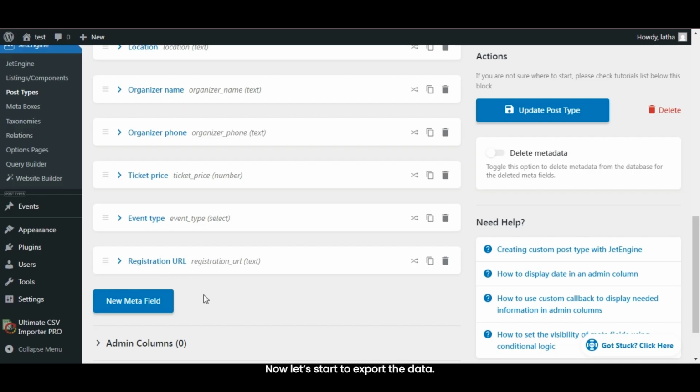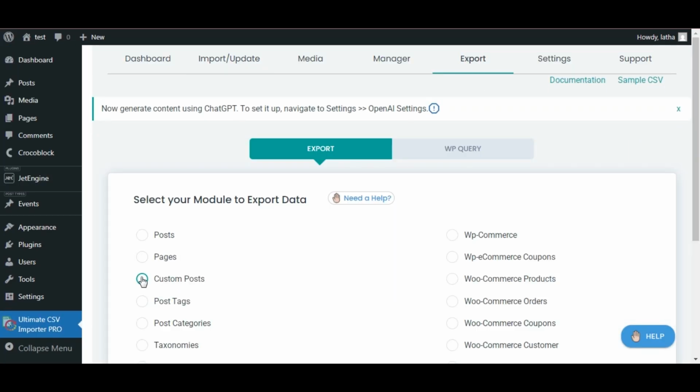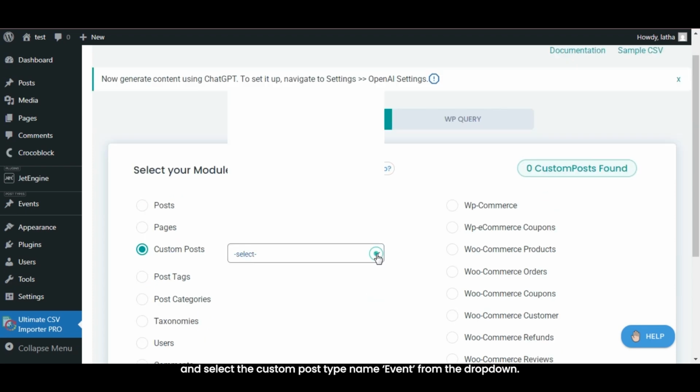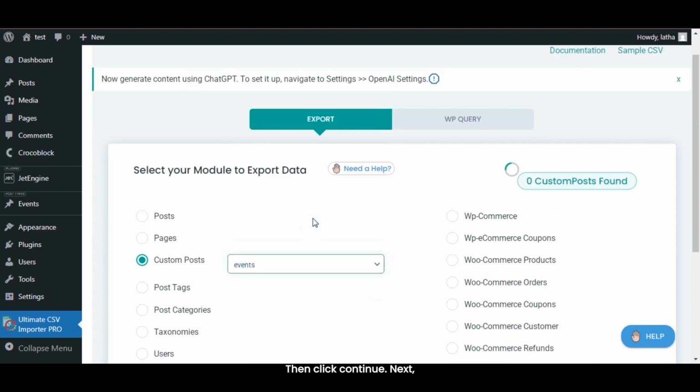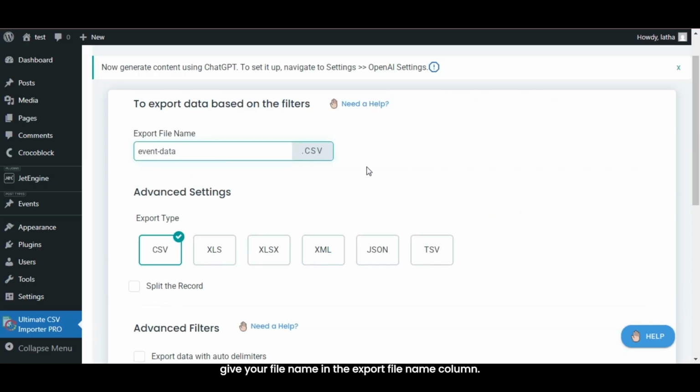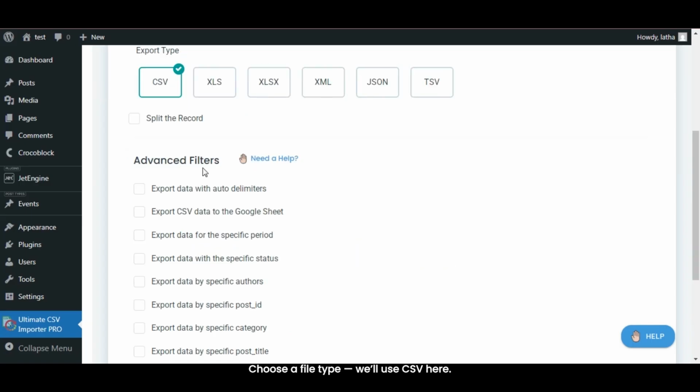Now let's start to export the data. Go to WP Ultimate CSV Importer and then click the Export tab. Choose Custom Posts as the export type, and select the Custom Post Type Name Event from the drop-down. Then click Continue. Next, give your file name in the Export File Name column. Choose a file type, we'll use CSV here.